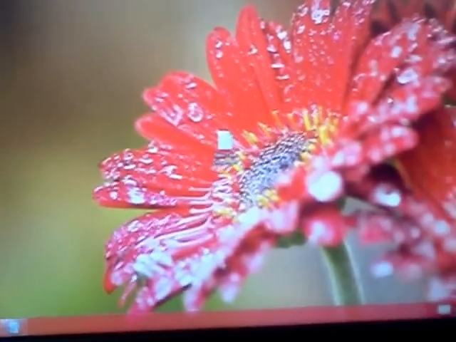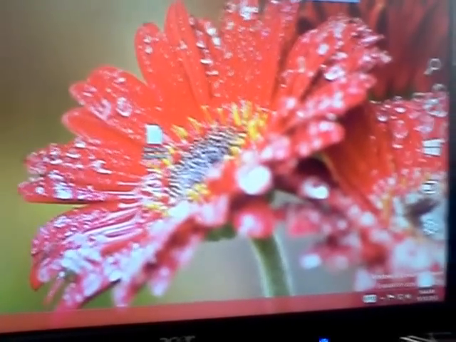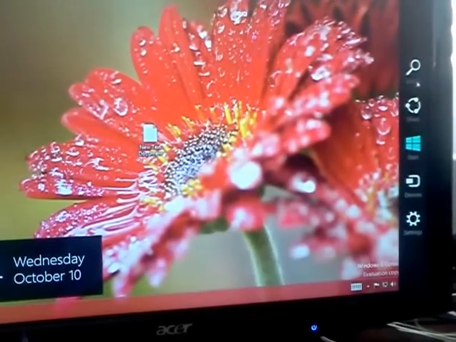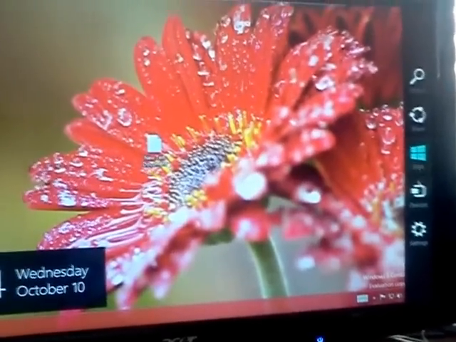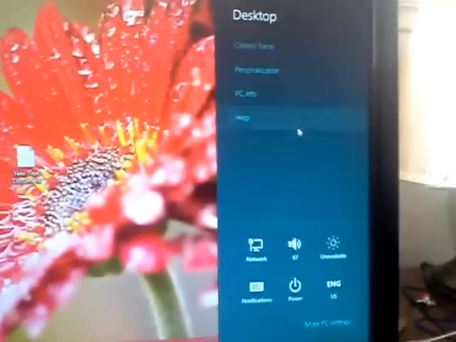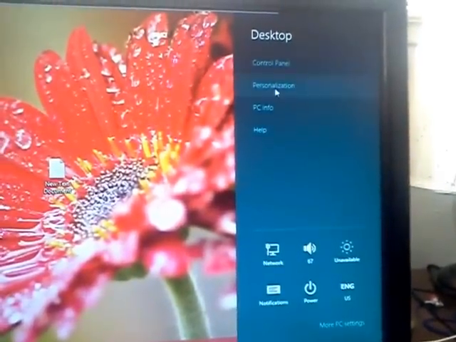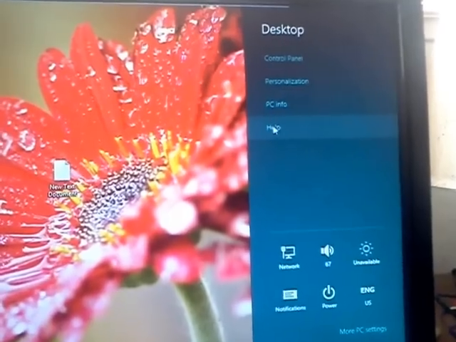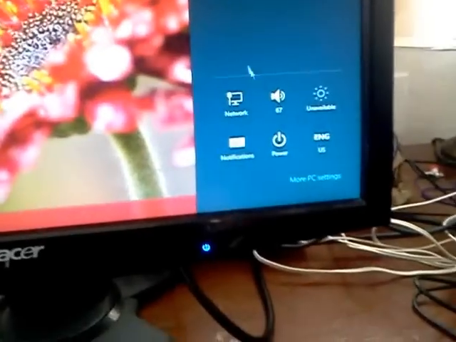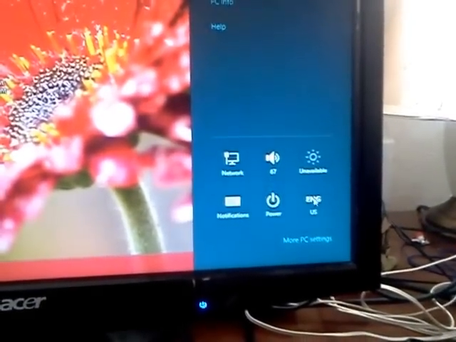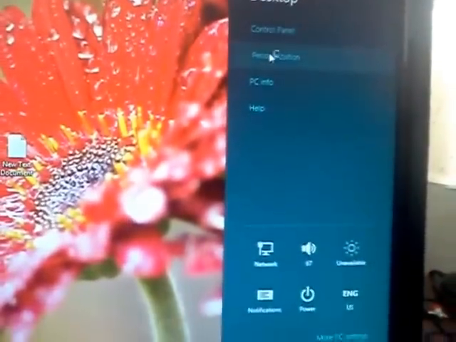You can also put your cursor right into the top right corner of the screen, and you will get a fancy little toolbar. You can go down to Settings. This opens it up so you can access the control panel, personalization, the information on this specific personal computer, and a help menu, as well as some other items, such as turning off the power, changing your language, and more things. So, for now, let's focus on personalization.